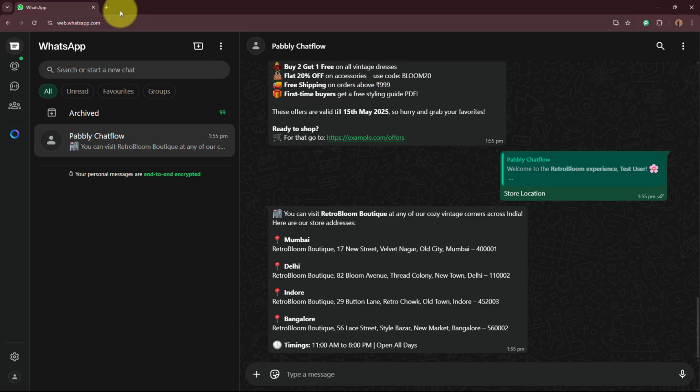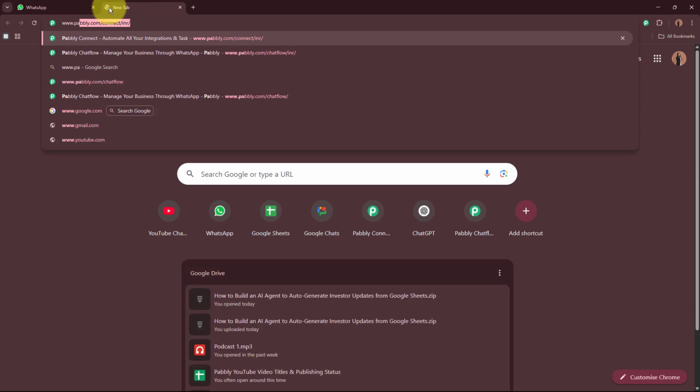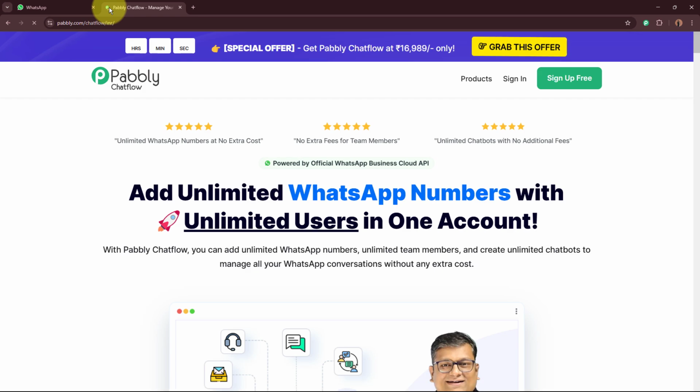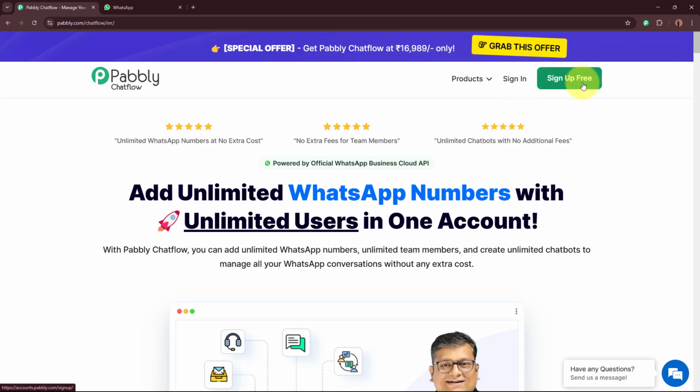For that, what we're going to do is we're going to browse the website of Pabbly Chatflow in a new tab, that is www.pabbly.com/chatflow. I'm going to browse this website, and then Pabbly Chatflow's landing page is going to appear in front of you. After coming to the landing page, you have two options. Sign in or sign up for free.